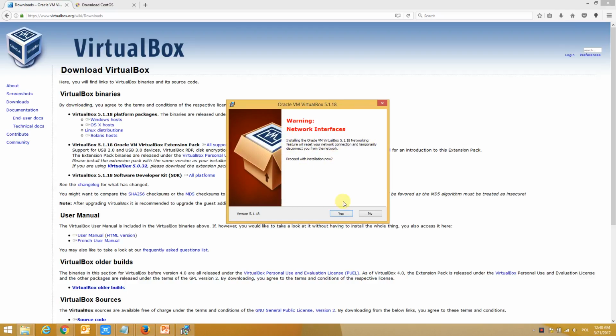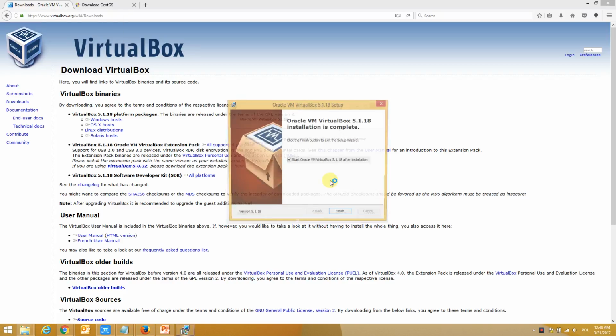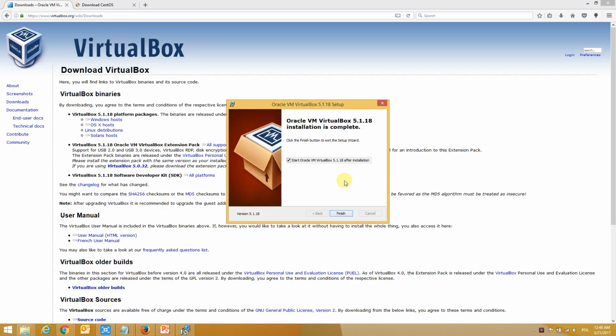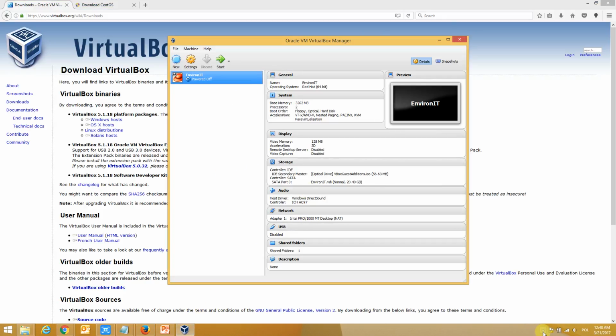Your network can be disconnected for a while. In this step, VirtualBox installs drivers needed for network connectivity between virtual machines and the host operating system. In the next window, click the Install button. Installation is in progress. Now you can start VirtualBox by clicking the Finish button. The VirtualBox window is open. You are ready to create a new virtual machine.